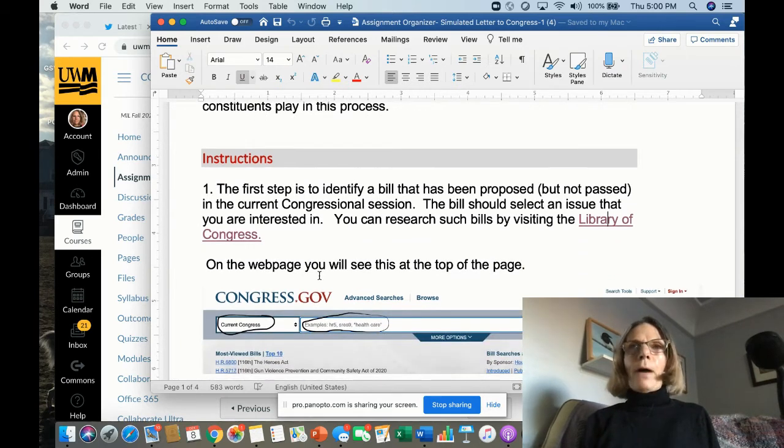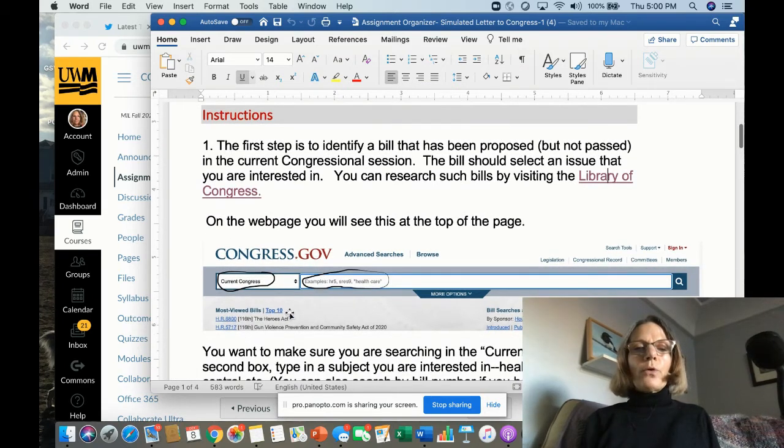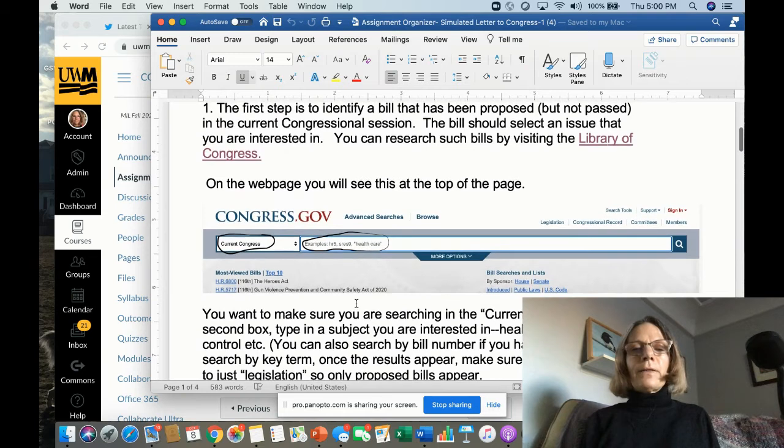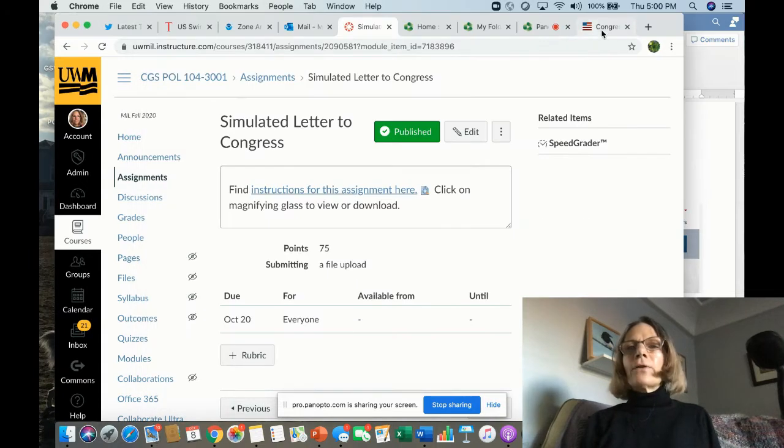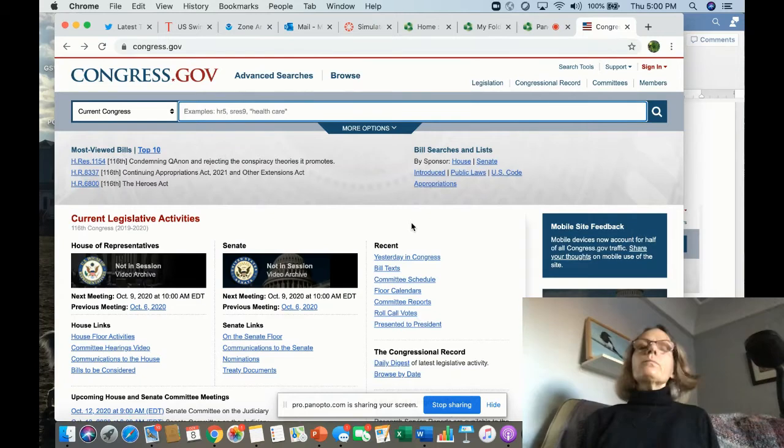And a lot of you probably are like, well, how do I figure out what bills are pending before Congress? Well, if you go to the Library of Congress, that's a place where you can go to find bills. And so there's a link here that you can go to, but I have it pulled up, so let's take a look at it. So when you click on that link, it'll bring you to this page.